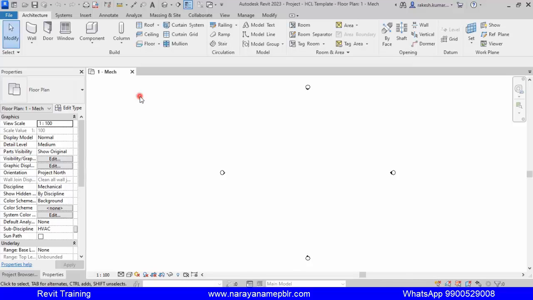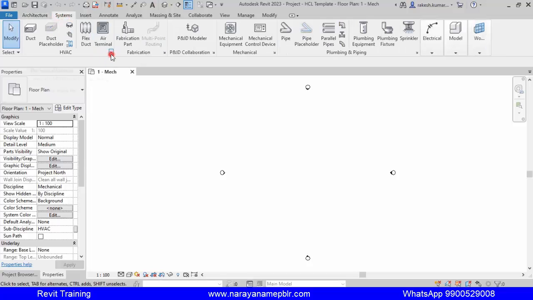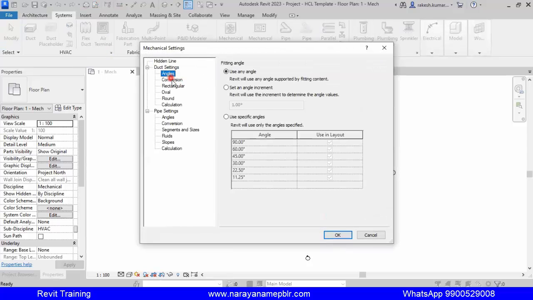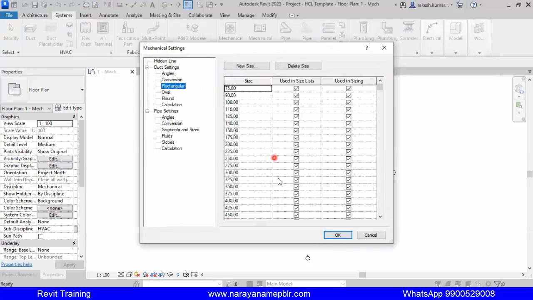So all those things that we learned. Whenever you are creating a template, what all do you need to do? First, all the mechanical settings you need to do, and whichever sizes you don't want to see. For example, up to 110, 125, you don't want to see anything. Overall, anything you don't want to see, you can hide as per your requirement.